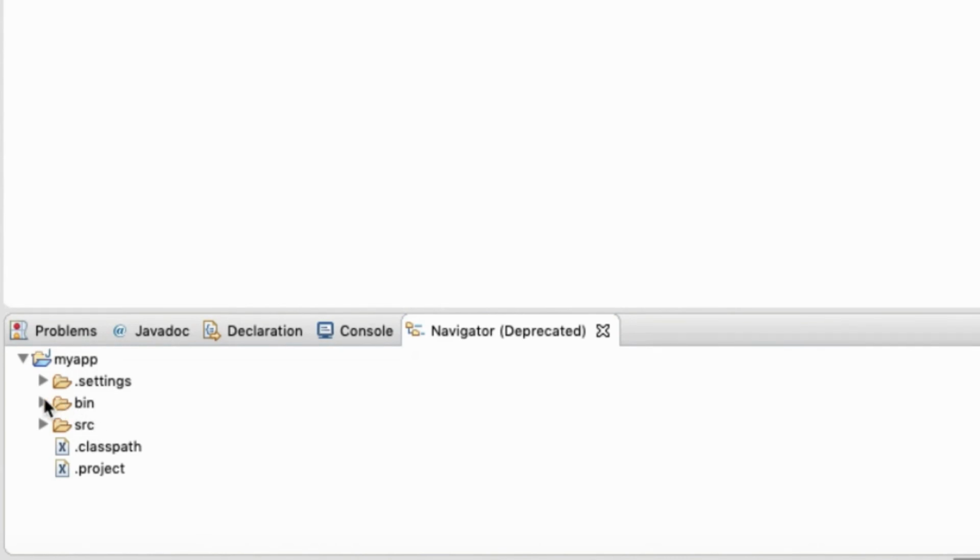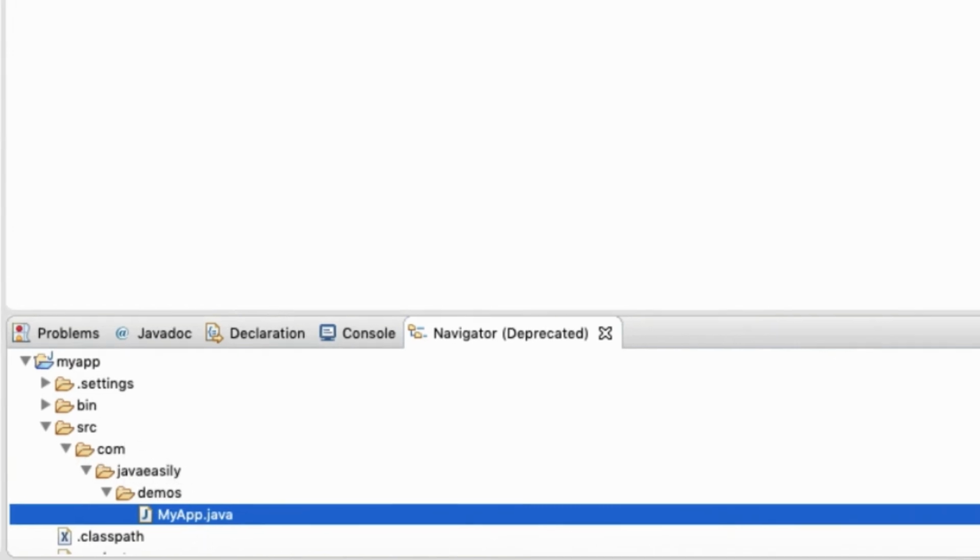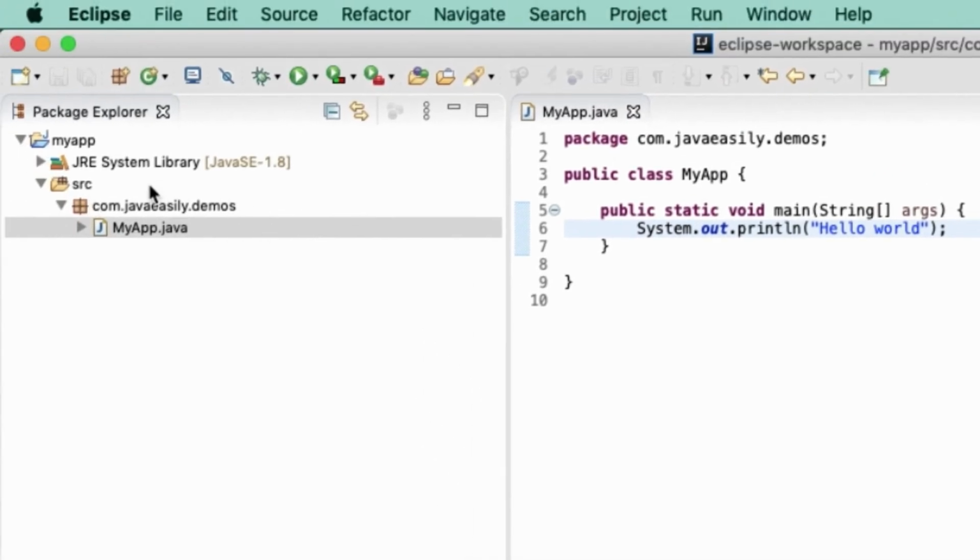And you'll notice that inside our source folder, we've got src, com, javaeasily, demos, MyApp.java. By the way, that's one thing to bear in mind as well, that the package that you place a class into actually gets turned into a directory structure like this. So you can see this is like com.javaeasily.demos, which corresponds to com.javaeasily.demos up there. Anyway, that's where the source file was.